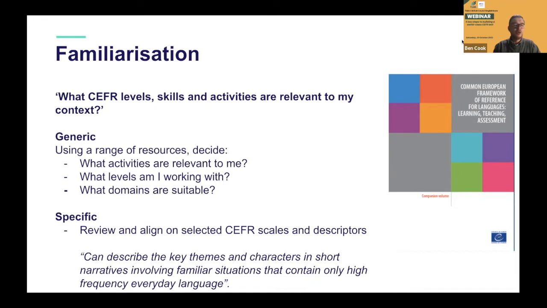Another good question to ask yourself at this point is, what levels am I working with? Am I dealing with A1, A2, beginner, elementary, or am I dealing with much more advanced learners at, say, C1 and C2? And again, you think about the context of my assessment. Do I want an assessment that covers the whole range of the CEFR? Do I want to focus on a particular part of the CEFR? Do I need 2, 3, or 4 different assessments for different levels of the CEFR? These are all things you should be asking yourself at this stage.